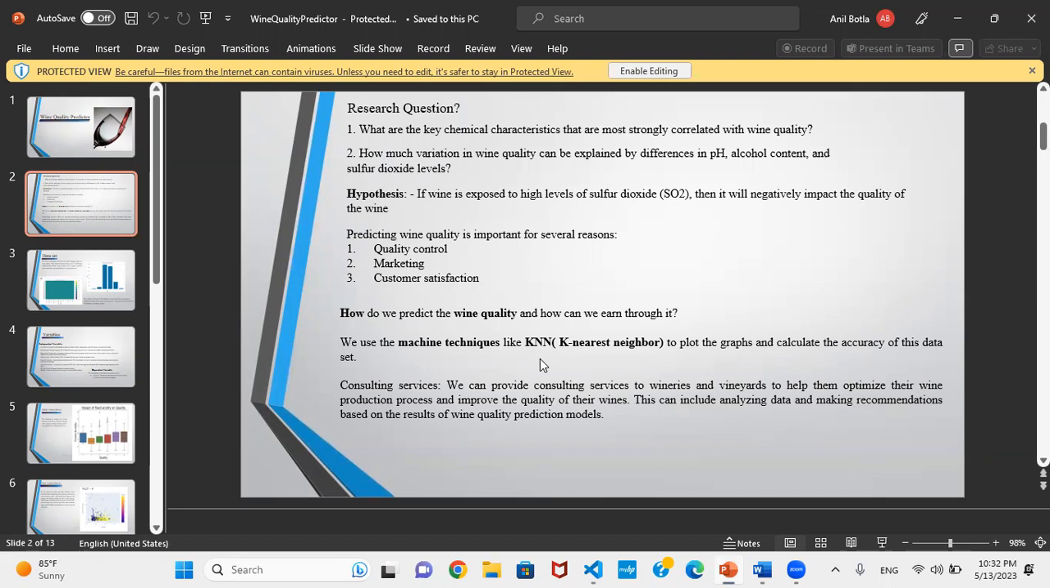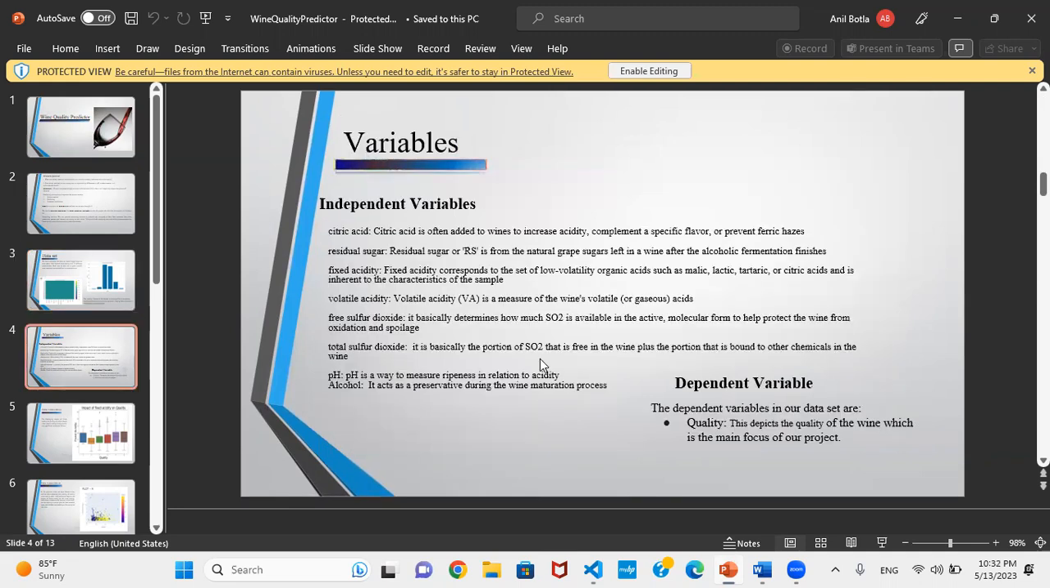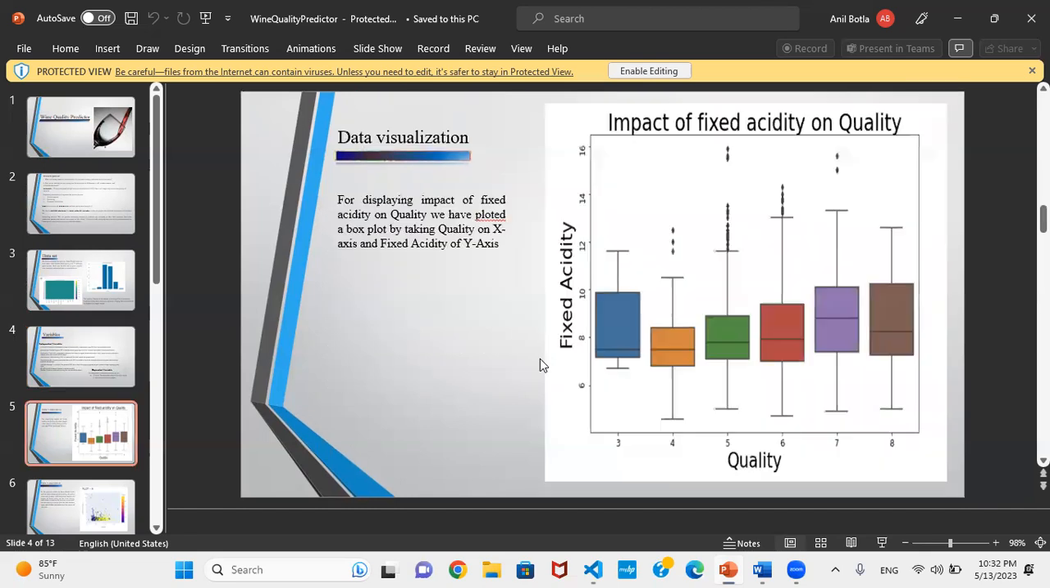So we received a data set from Kaggle. Using that data set, we were able to observe 1,599 kinds of wine quality with 12 different permutations. And coming to the variables, we have taken quality as the dependent variable and the rest of the columns from the data set are independent variables.